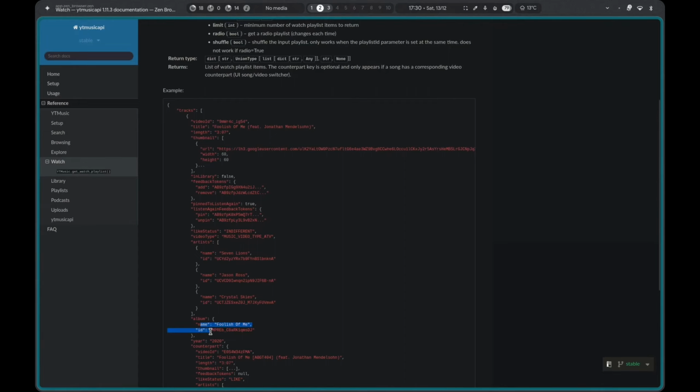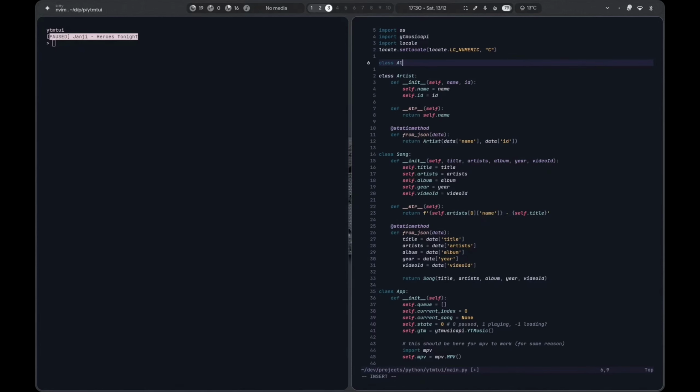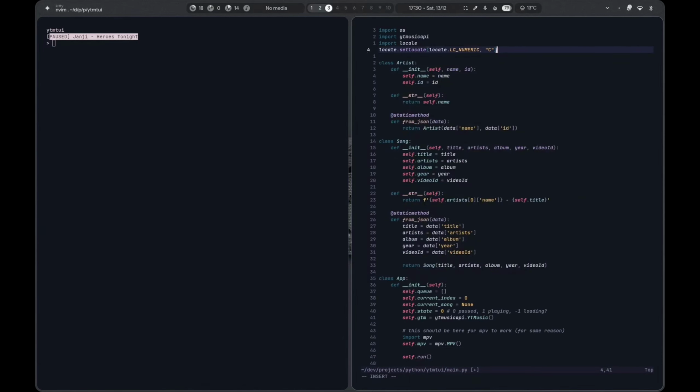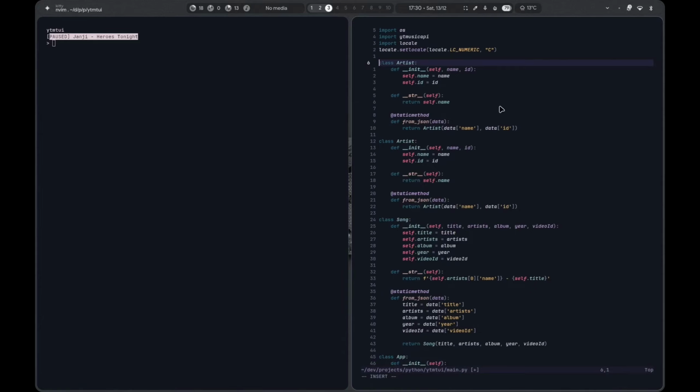Same structure, so name and ID. So class album. Wait. We'll do yank and then print. So we'll call it album and just change the return value to album. Nice.